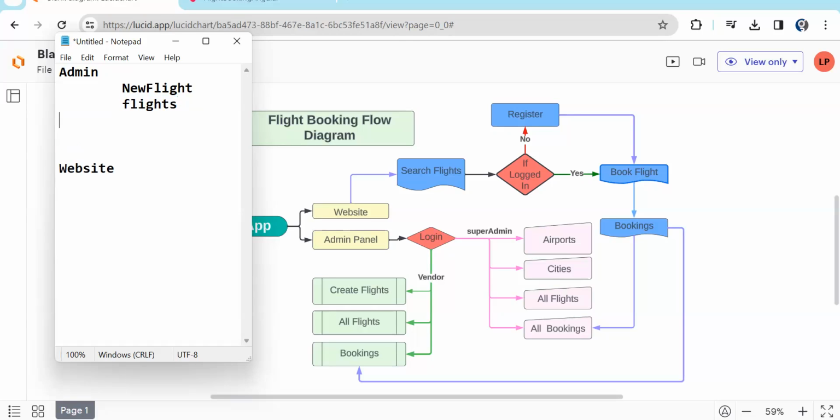Then, for all the flights, the same component will be used for super admin and the vendor also. But if the vendor is logged in, he can only see the bookings received for his particular flights only. But if the super admin logs in, he can see all the vendors' flights. How are we going to do this role based? Because the same component will be used for super admin and the vendor, but according to the role, we will make a different API call.